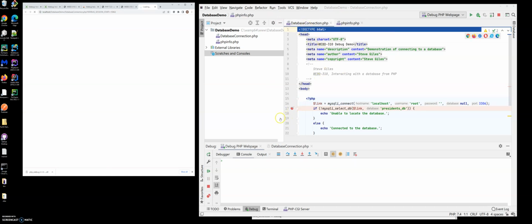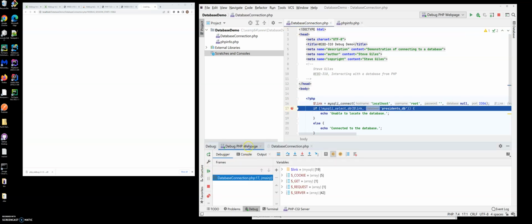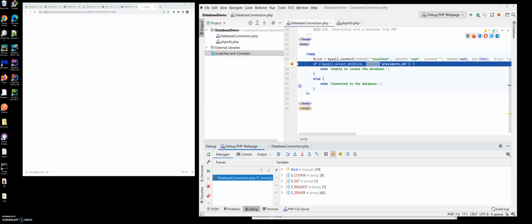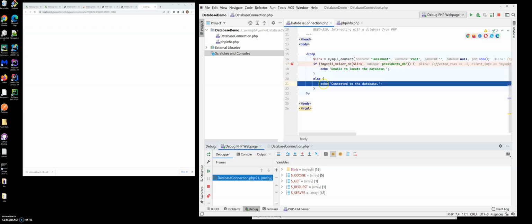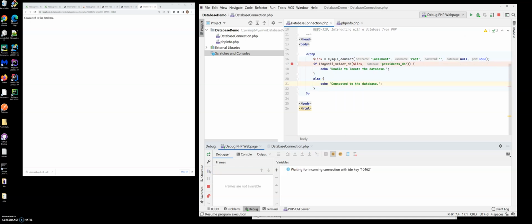I have a breakpoint set here. I'll continue, and I can go to the debugger, see my variables, step through this. Hopefully everything will work correctly. And we're going to echo to the client, connect to the database, and everything worked just great. So that's initiating a debug session from the server.